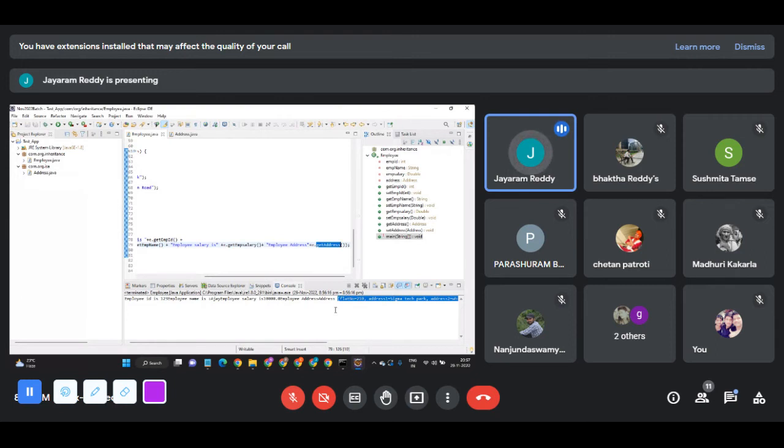That is the reason if you look in real time, all the project classes might have implemented the toString methods. Correct? Okay.